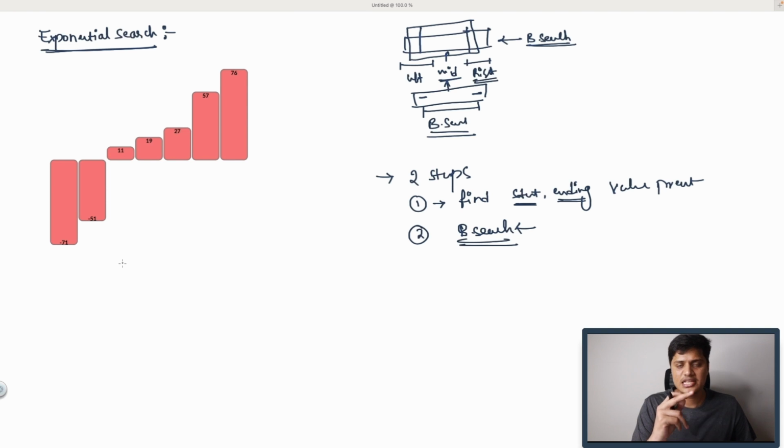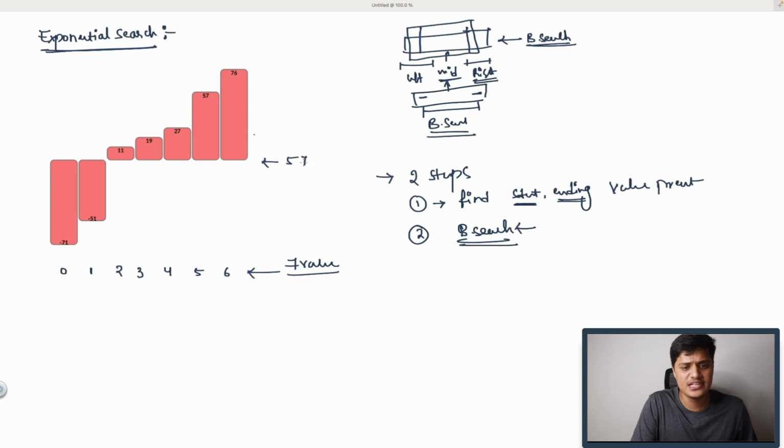Now let me try to explain the same thing using a simple example so that you have better clarity. Here the values that we have got are minus 71, minus 51, 11, 19, 27, 57 and 76. Totally we have 7 values in the array. Now let's say the value that the user wants to search in this array is 57. That is the value the user has passed as part of the searching implementation.